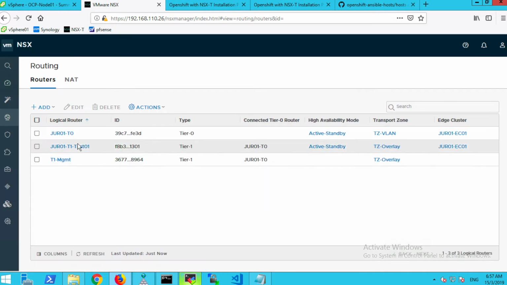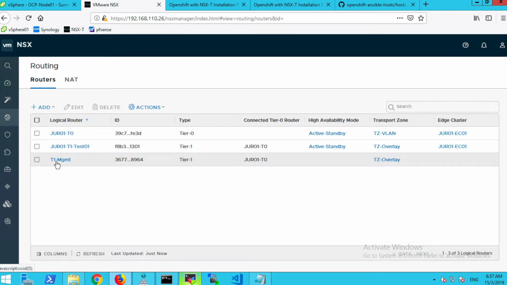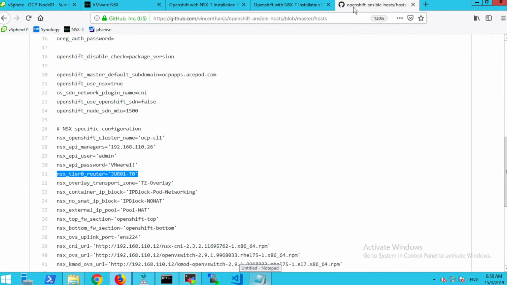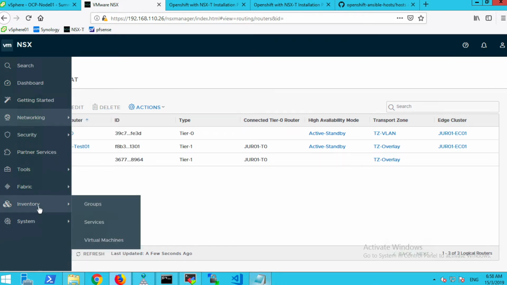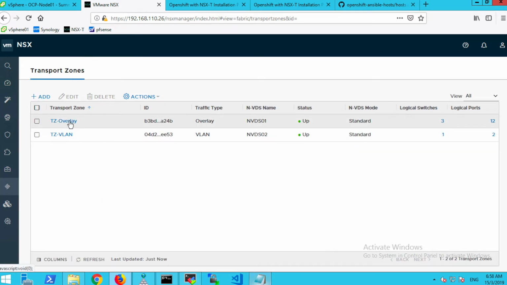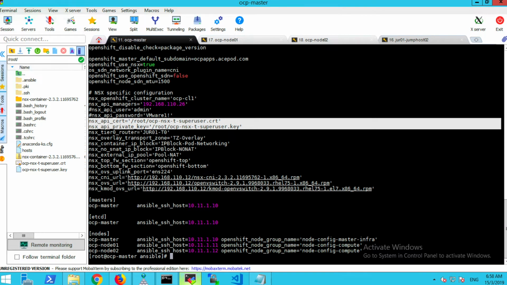Right, so I have all my nodes, all the 3 nodes connecting to my T1 management, and that is actually connecting to my T0, right? So you need to specify which T0 that you connected to. Okay, so this is the overlay, right? So if you go into fabric and transport zone, you get to see what's the overlay. So this is the one that is being connected for my Geneve overlay. So that's where you put it over here.